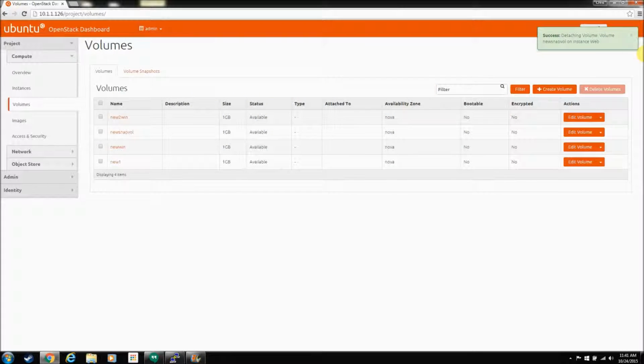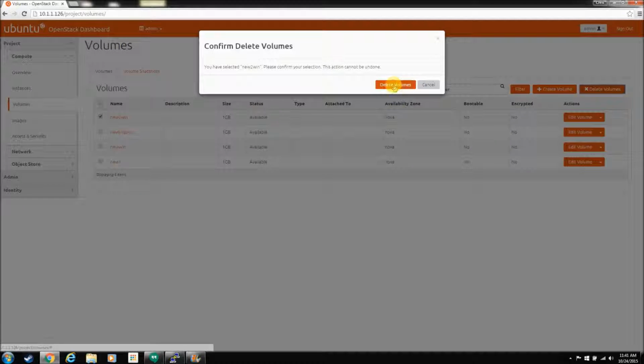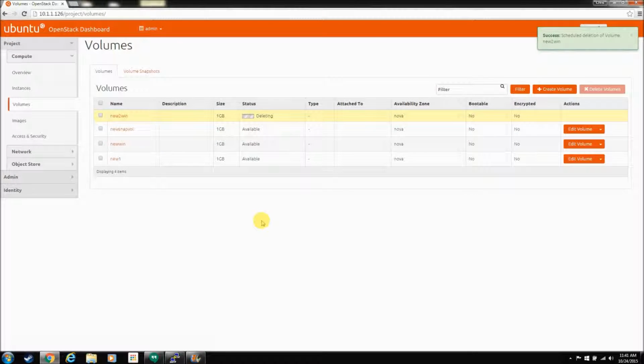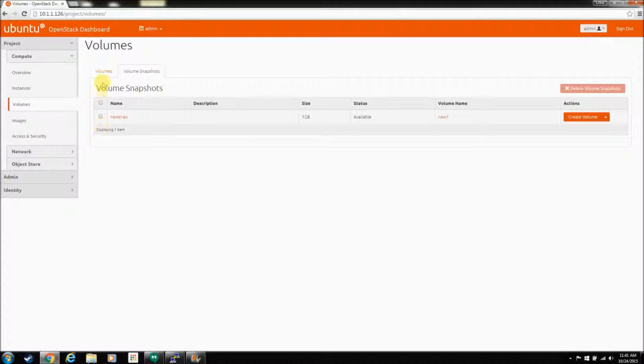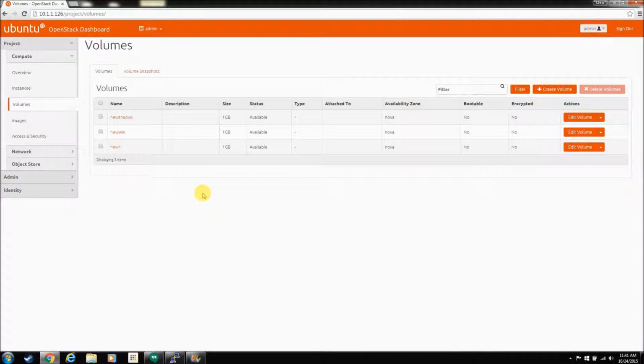And if you wanted to delete one, now that it's detached, you could either do this and delete the volume. So, pretty easy. That's how you delete. That's how you do snaps. You can delete your snap. You can do whatever you want. But a pretty good set of tools to use.